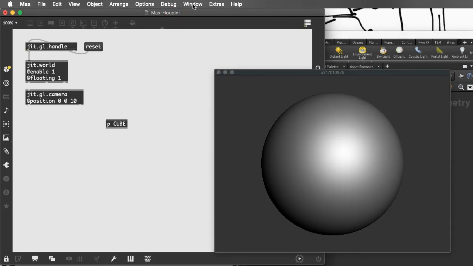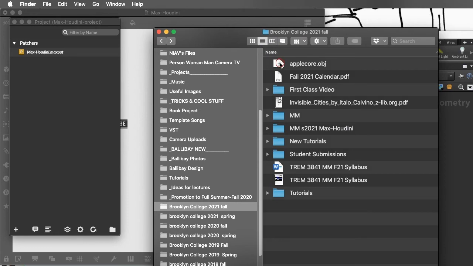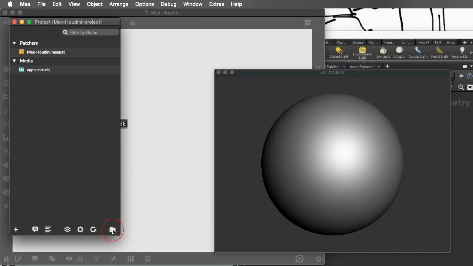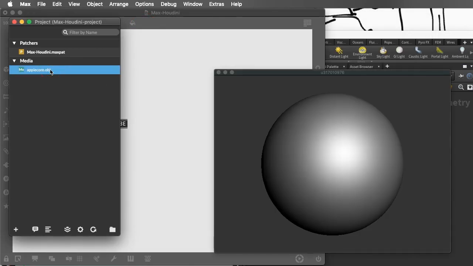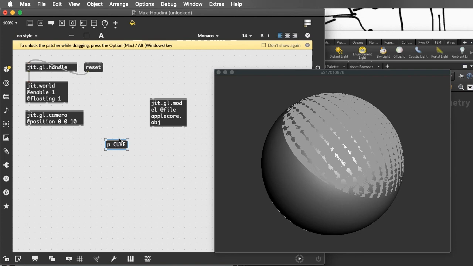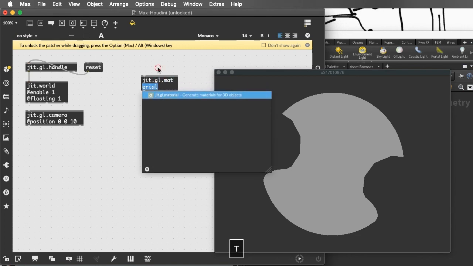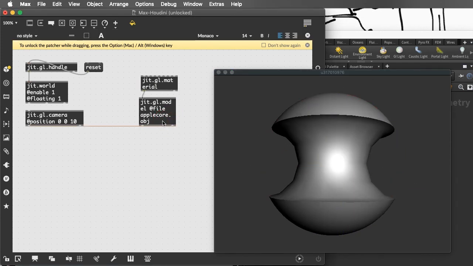And now in Max, if I'm working in a project, I can take the file I just created, add it to my project, consolidate my project, and that will create a copy of my object inside my project folder. And if you're not using projects, you can simply drag the OBJ file into the folder where your Max patch also is, and then you can drag that right into your Max Patcher. And there's the object we created in Houdini, now existing as a model file in Max.